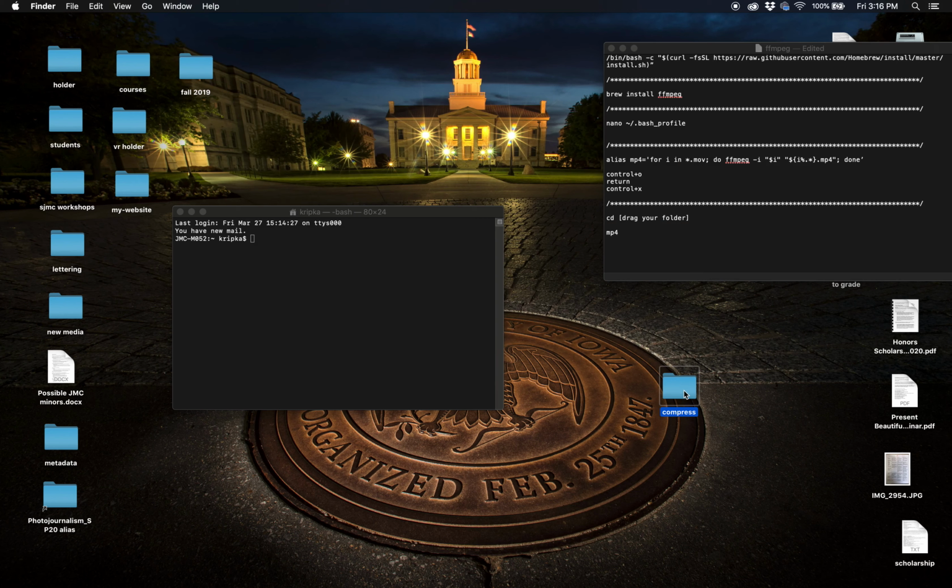I'm going to go ahead and just type in cd space, and I drag this over in here, and you'll notice it comes up with the path to that folder. I hit enter, and I'm now in that folder. And now if I type MP4 and hit enter, of course I don't have any videos in there, it will just run through all the videos and convert them, and you'll wind up with two files: the original file, which is a .mov file based on the code I put in there, and an MP4, which will be the smaller file that you want to upload.